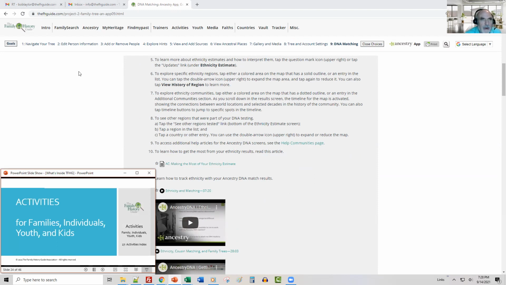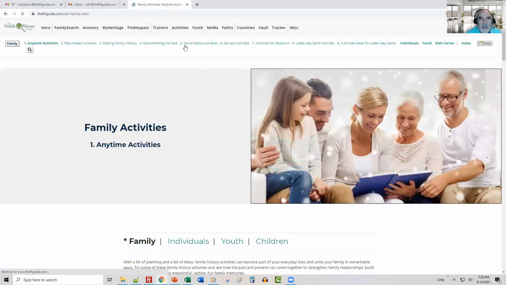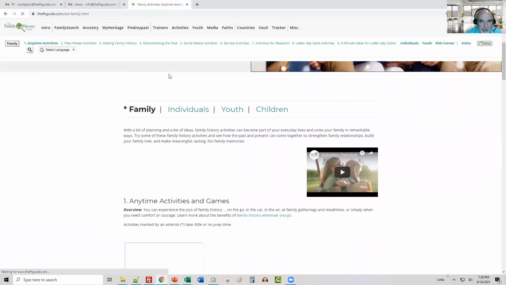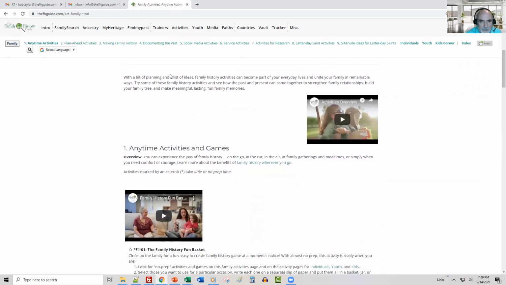Activities. Let's go over here halfway across the menu. And the Family History Guide has over 200 built-in family history activities. These are great for doing yourselves or for sharing with others. Let's take a look at the family activities here. Let me scroll down a bit.